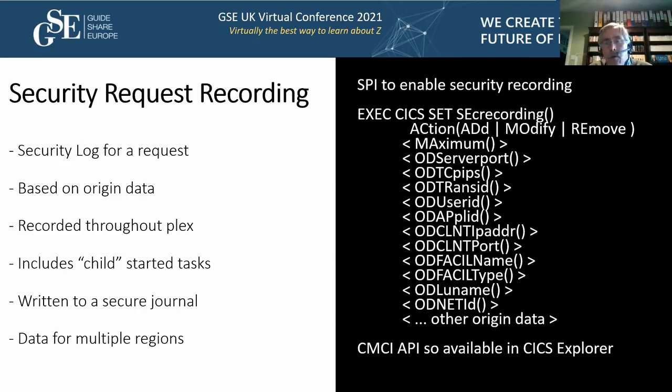So we will record things. We'll switch on something when the request comes into CICS, and that will be flagged so that it will write out information at the end of a task for each of the transactions to a journal, which is a secured journal. Then the system programmer or whoever's investigating the problem can look through that to try and diagnose the problem. And this will be a problem that is in multiple regions, potentially multiple tasks, but all related to a single origin request.